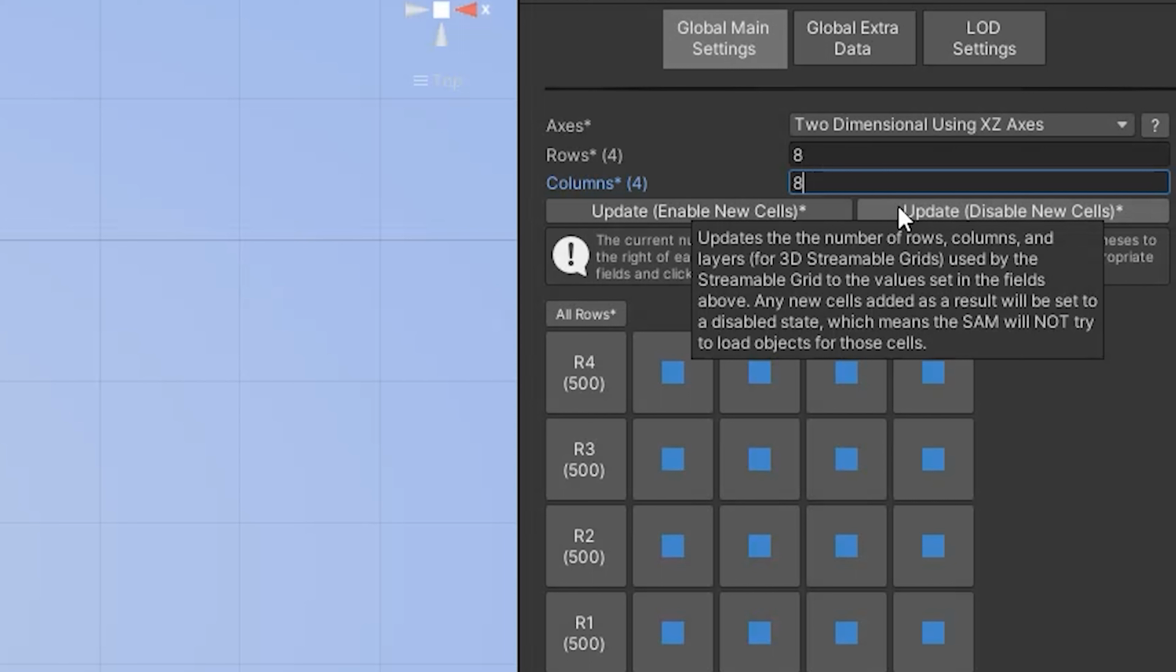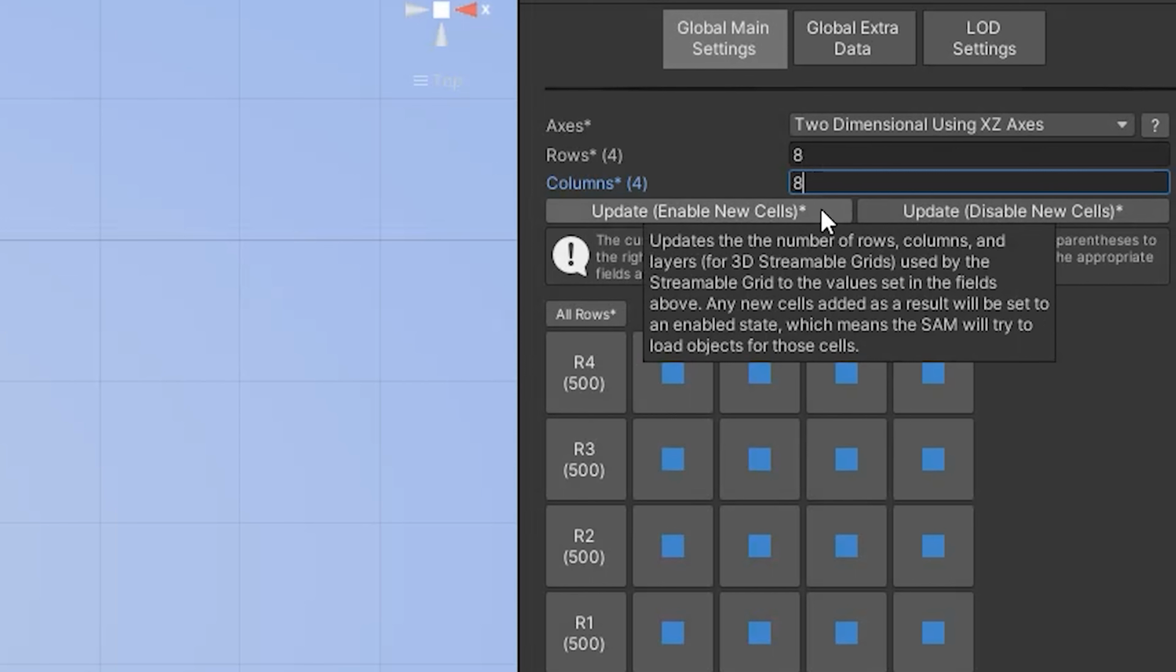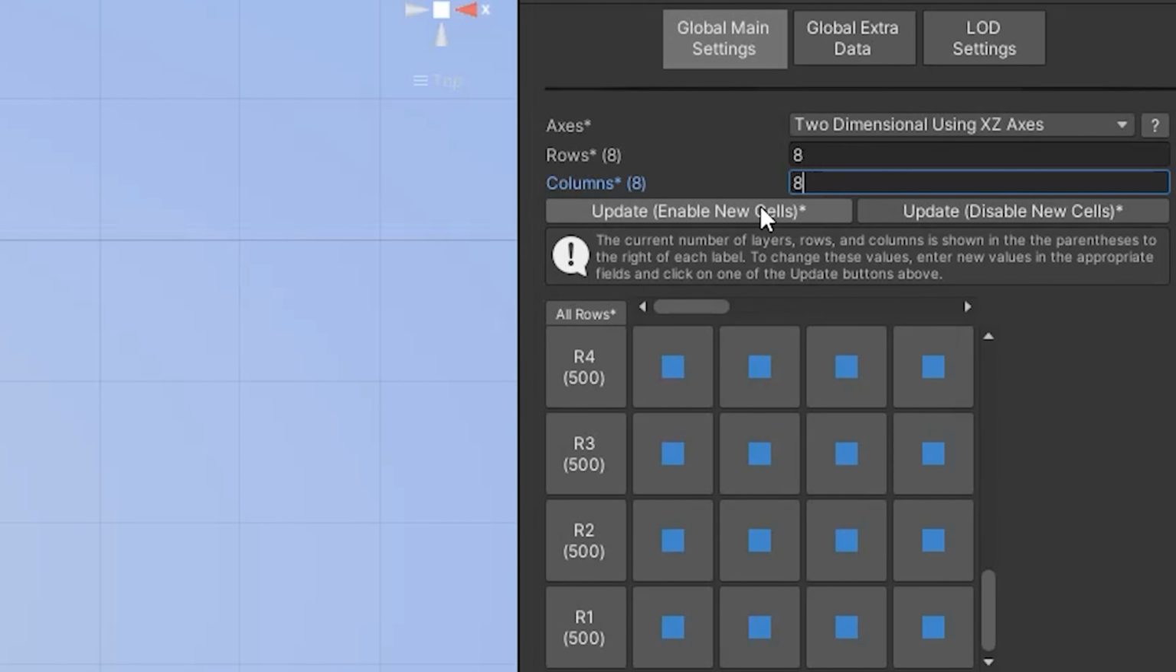If you are unsure of which state to set new cells to, or are planning on creating streamable asset chunks using the World Designer tool at a later time, it's best to start with New Cells Disabled, which can be accomplished using the Update Disable New Cells button. If you are certain that all new cells should be enabled, however, you can use the Update Enable New Cells button instead. In this example, we will be utilizing all of the streamable cells in the grid, so we want all the new cells we add to be enabled by default.